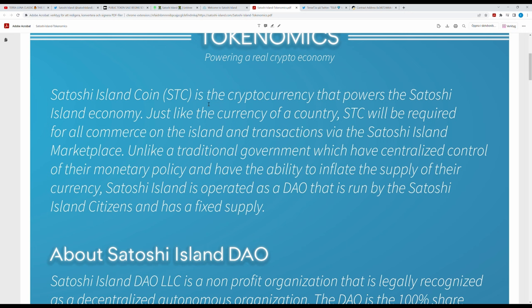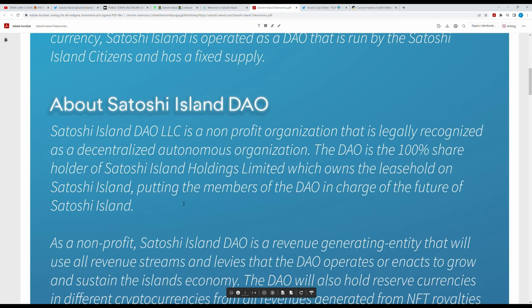Unlike a traditional government, which has centralized control of its monetary policy and the ability to inflate the supply of its currency, Satoshi Island is operated as a DAO that is run by the Satoshi Island citizens and has a fixed supply. So that's the dream for decentralized, right? To have your country or your island, everything there. It sounds really good, blockchain thing or decentralized.